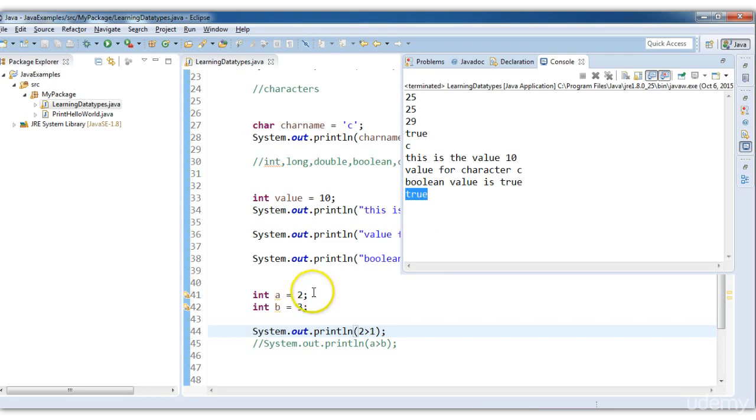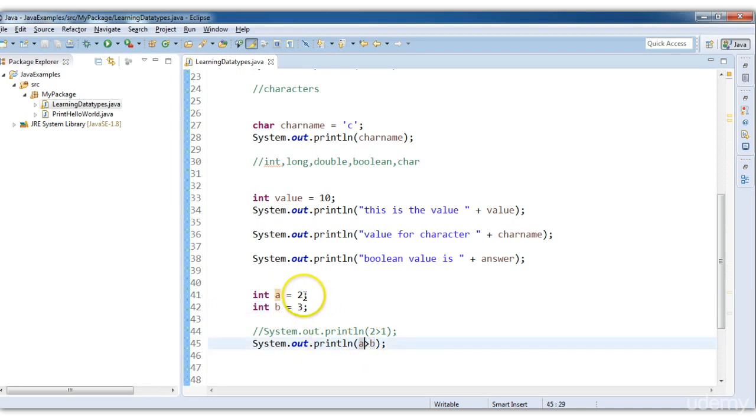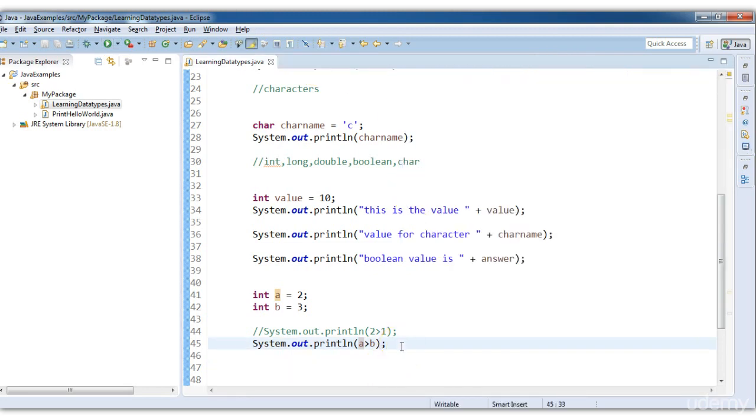Similarly, we can use the operators here with the variables a and b. So it will check system.out.println, is the value of a, that is 2, greater than b? No, so it should print false. False. Okay, so this is also how we can use our Boolean values. If we compare two values, it will return a Boolean.